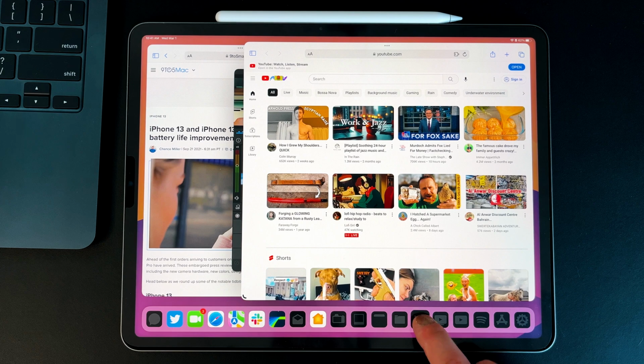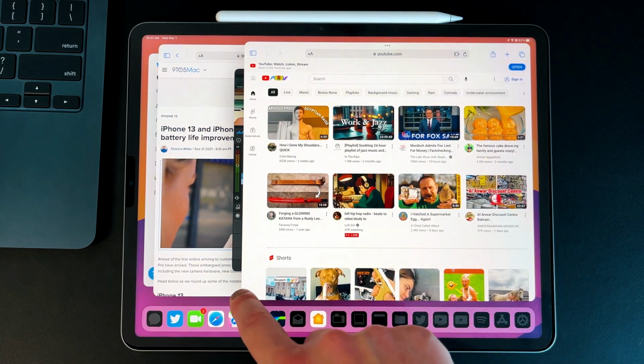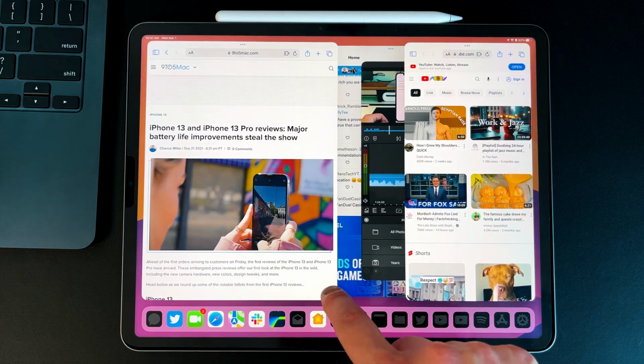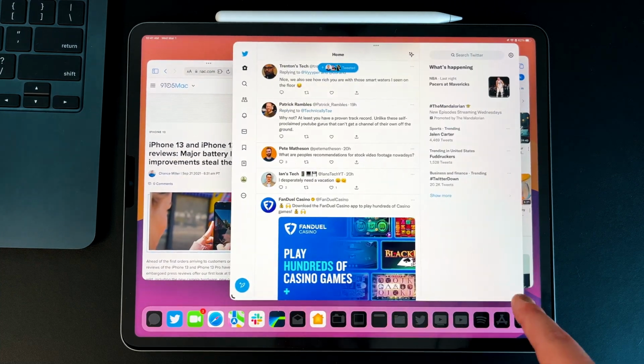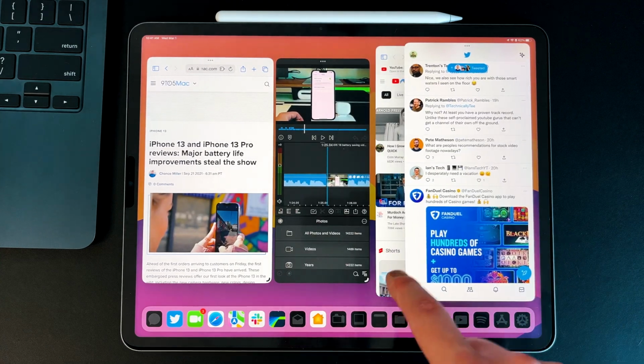Let's say I want to grab Twitter, move it up here. So now I have four applications running side by side. I'm able to resize them pretty easily. I know that the inertia starts to kick in, so it starts to move stuff around on its own, which, you know, it's a hit or miss thing depending on how you like it and what you want to do.